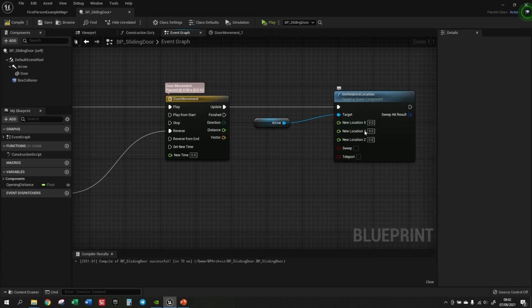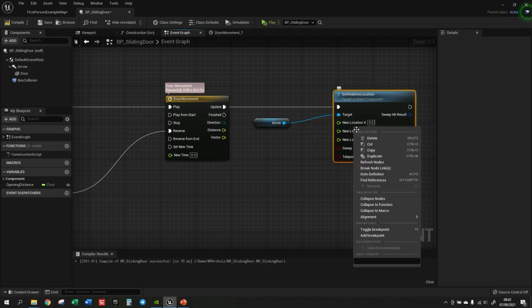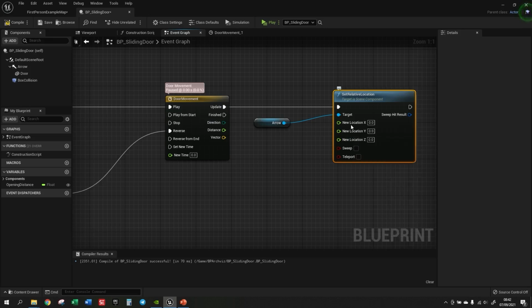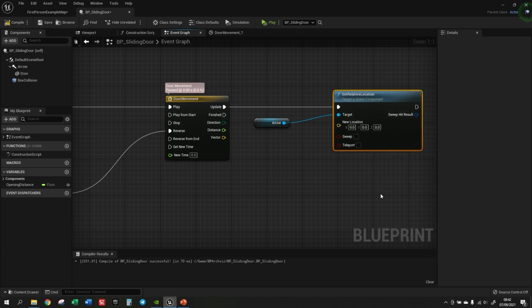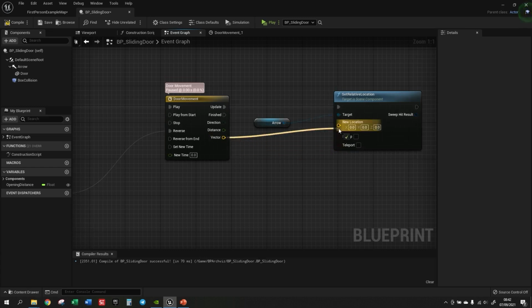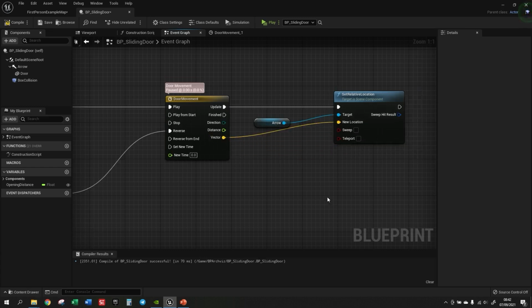So I can now go back here, and in our case, you can open up the pins if you want to, or you can regroup them. Let me find it here. Here it is, recombine structure pins. There we go. So it just puts it back to how it was before. And now we can see it's yellow, isn't it? So we can just connect it now because it's set as vector. Now let's test it.